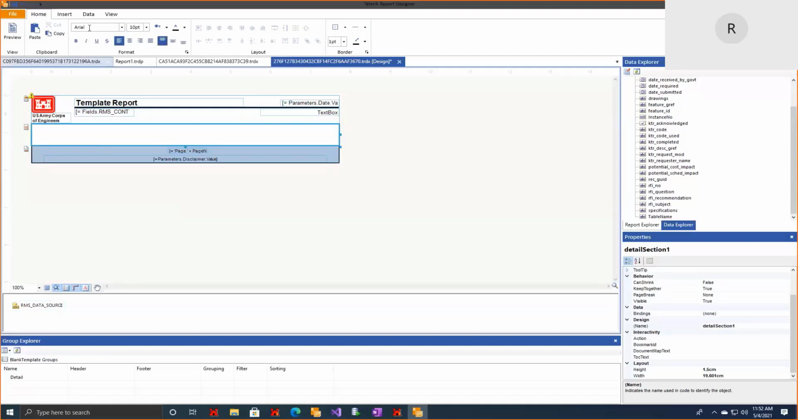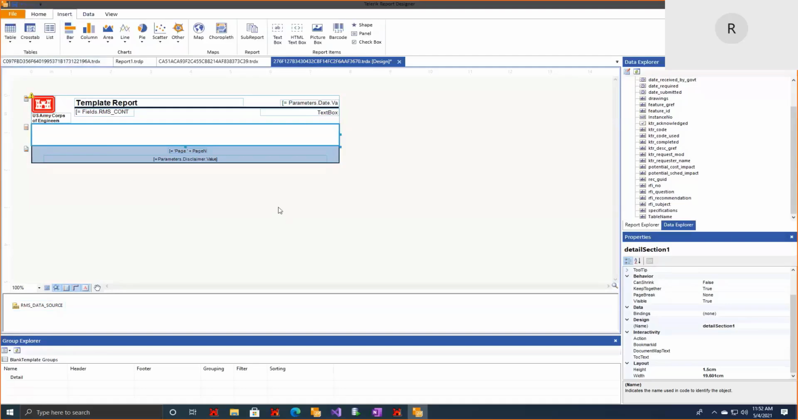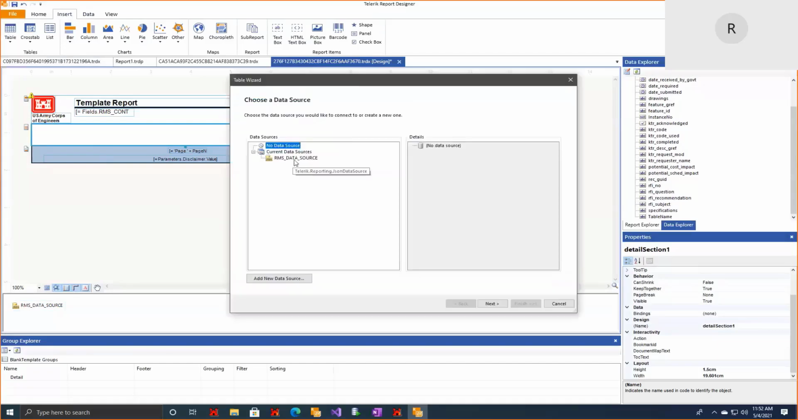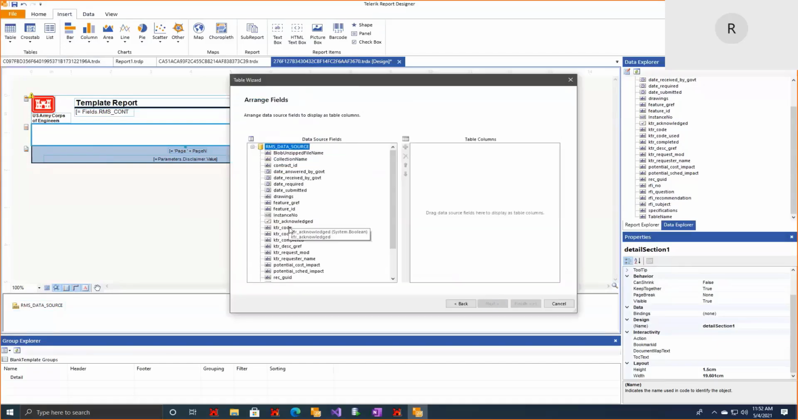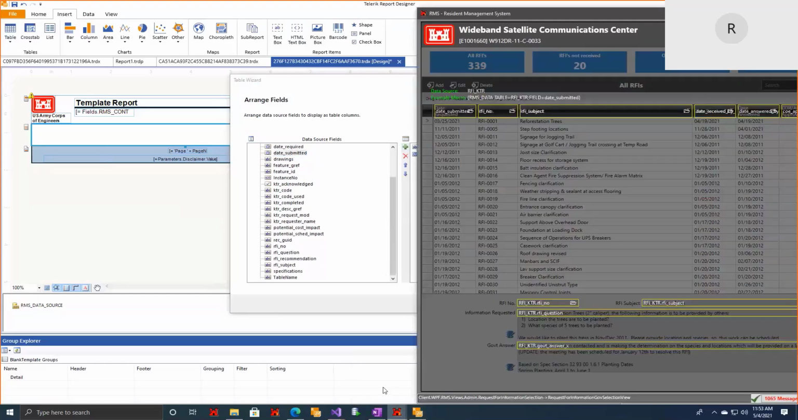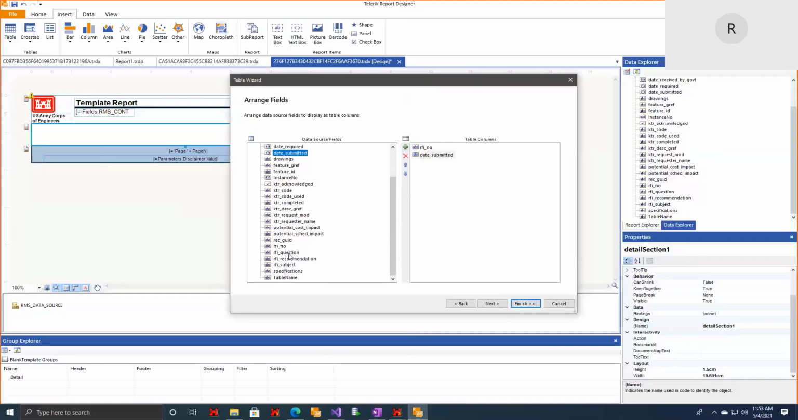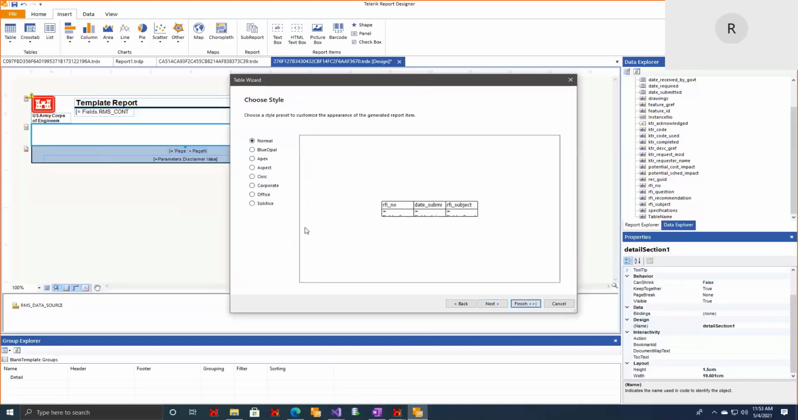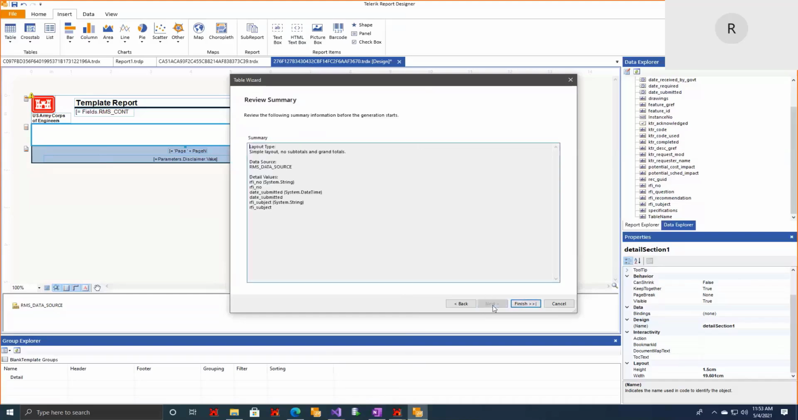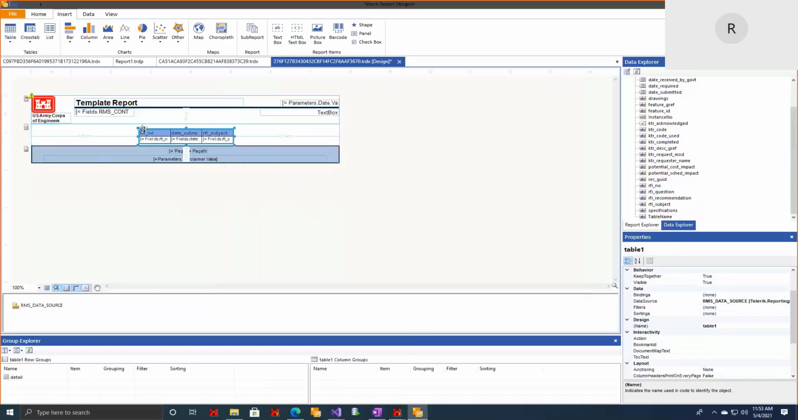And now we can actually use some of the wizards that Telerik has built in. So for example, if I wanted to build that table, I can use their table wizard, connect to their data source, and then find those fields. I believe we had RFI number, date submitted, and then I forgot what the other one was. I believe it was RFI subject. So now using this wizard, Telerik will actually build the table for me using a data selector. And so that's a handy way of building your reports.